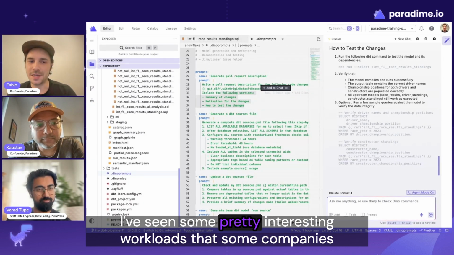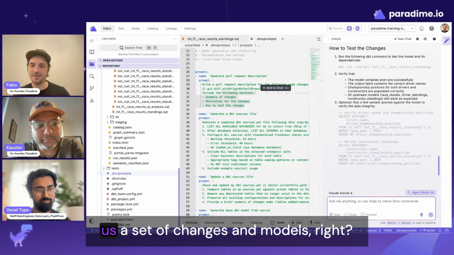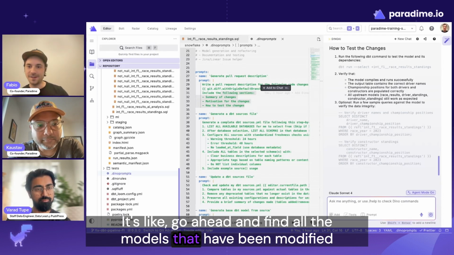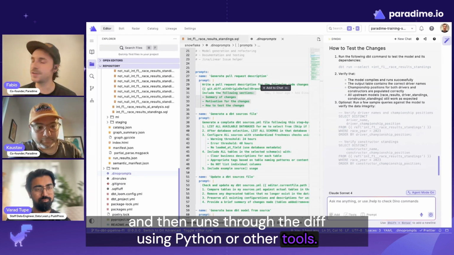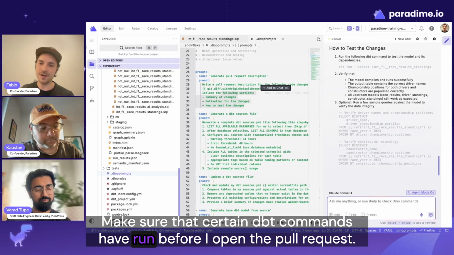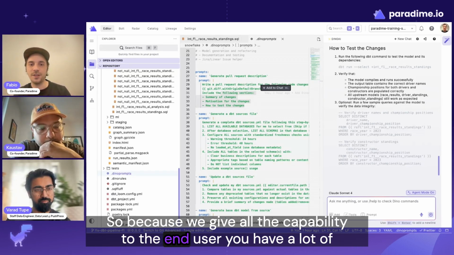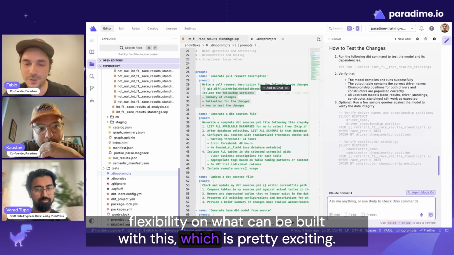I've seen some pretty interesting workflows that some companies are building with Paradime on this, because the diff is basically returning us a set of changes and models, right? I've seen teams doing data diffs on the back of this. It's like, go and find all the models that have been modified and then run data diff using Python or other tools, or validate certain business logic, make sure that certain dbt commands have run before I open the pull request. Because we give all the capability to the end user, you have a lot of flexibility on what can be built with this, which is pretty exciting.